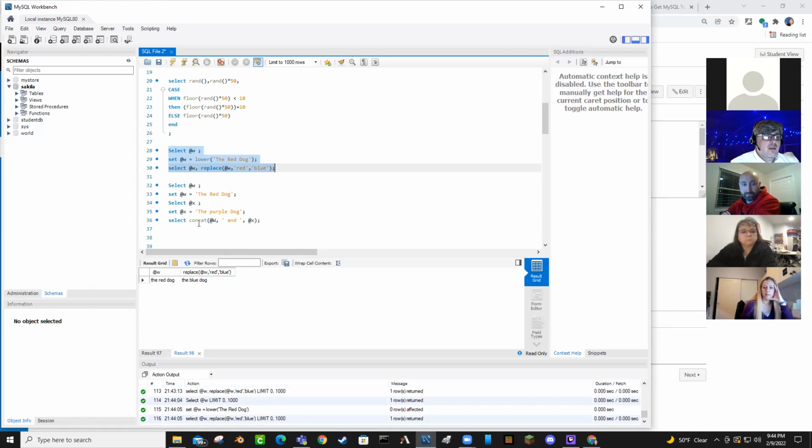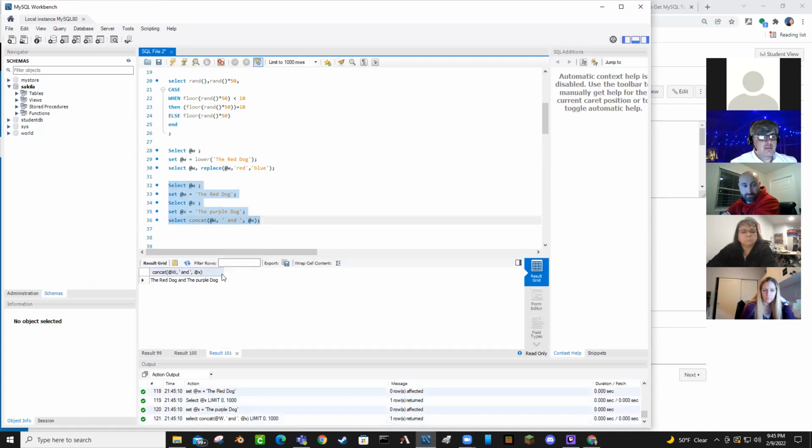So here I've got the concat command. Concat is short for concatenation, which means I'm just joining a bunch of strings together. So here I do this. I have my variable W, the red dog, and my variable X, the purple dog, and I run it, and it just makes the red dog and the purple dog.